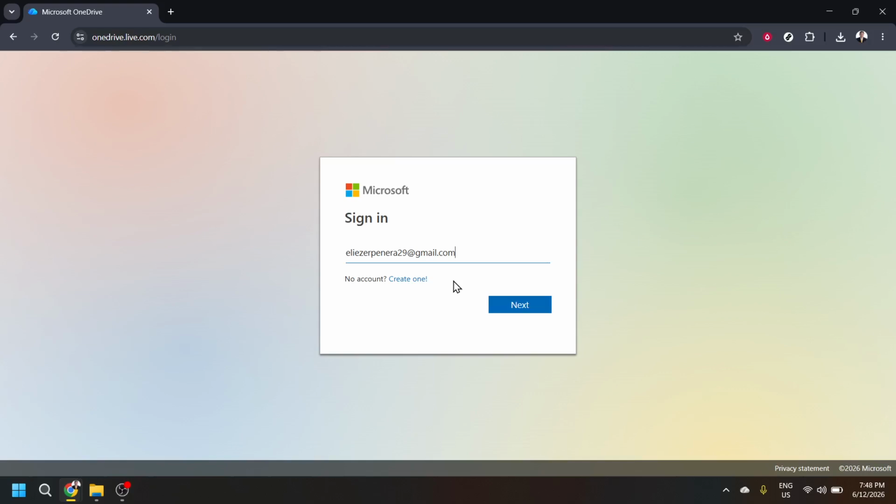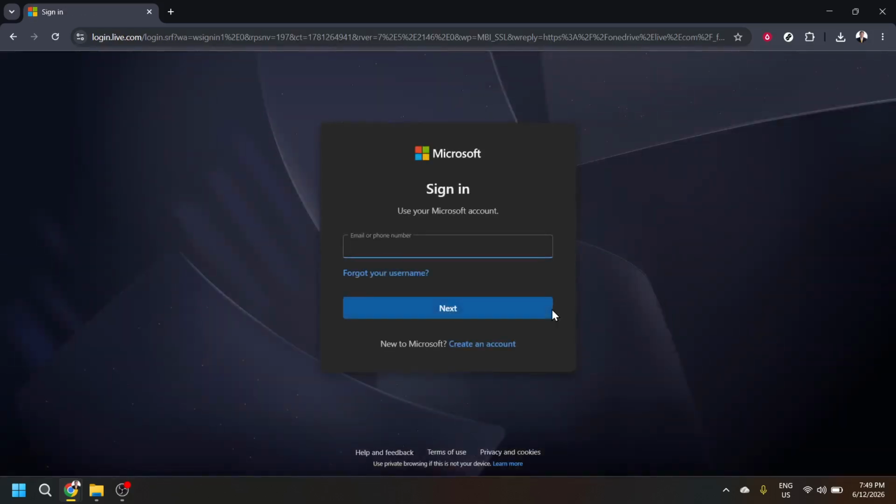After typing your email, click the Sign In button to proceed. It's the big blue button right below the email field. This will send you to the next step, which is the password screen. The page might take a second to load. That's perfectly normal. Microsoft is checking to make sure your email exists in their system.